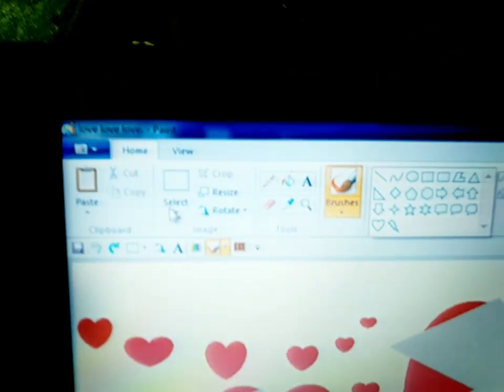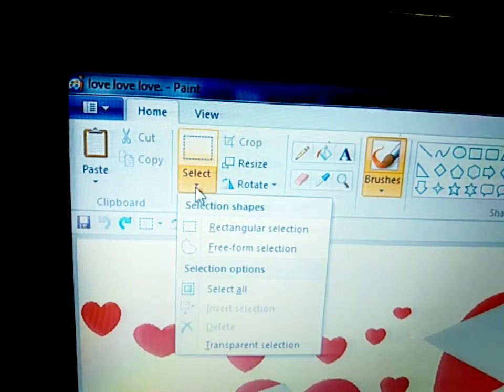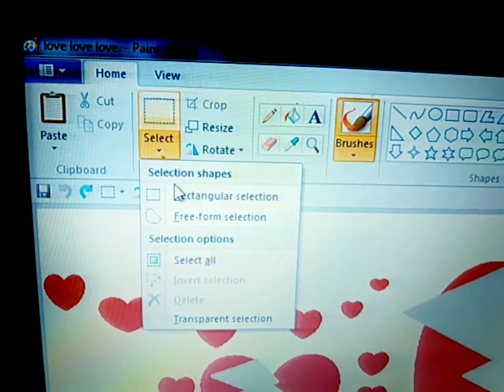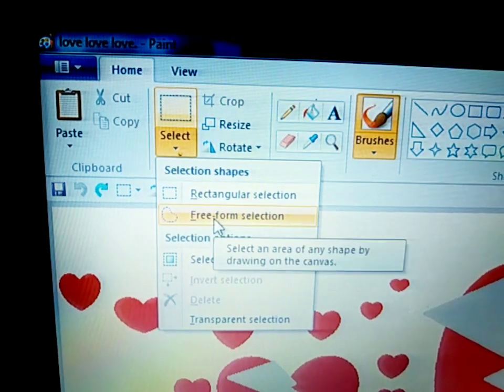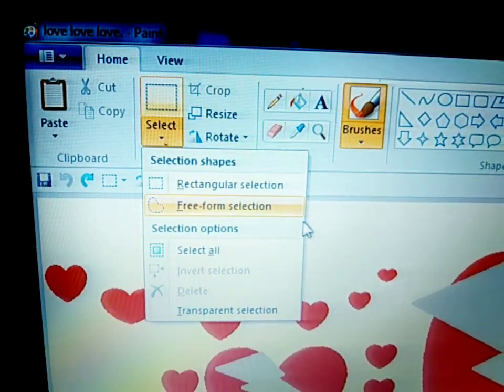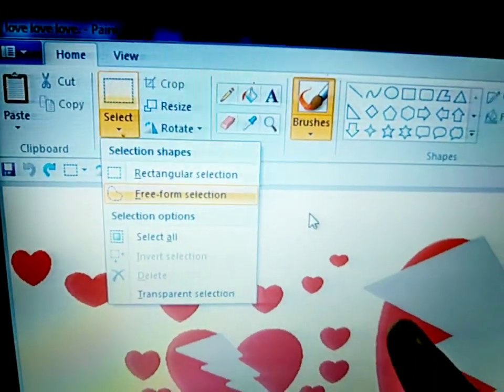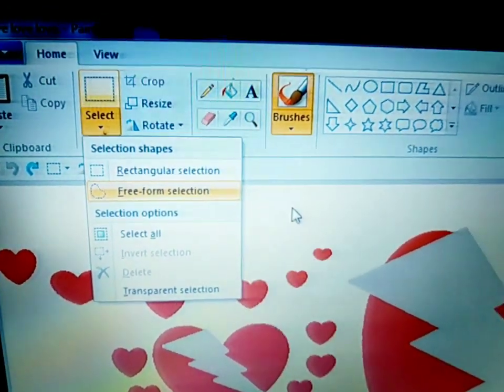To select this heart, I will go here on the select option. You can see here is a drop down arrow. On clicking on this drop down arrow, I will get two more options. This is rectangular selection and freeform selection. Rectangular selection is used to select any rectangular portion of the drawing. Say if I want to select this rectangular portion of the drawing, I will use rectangular selection.